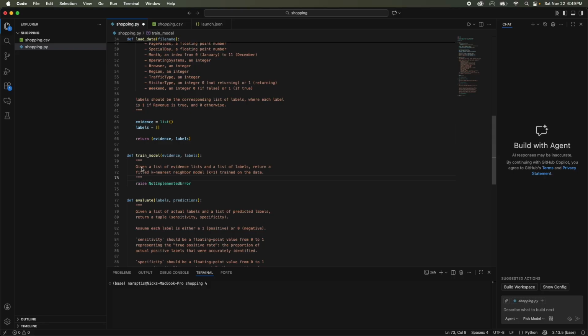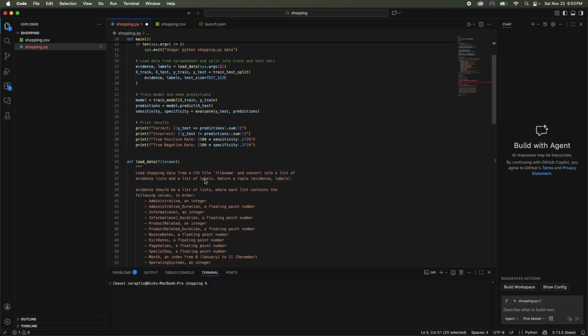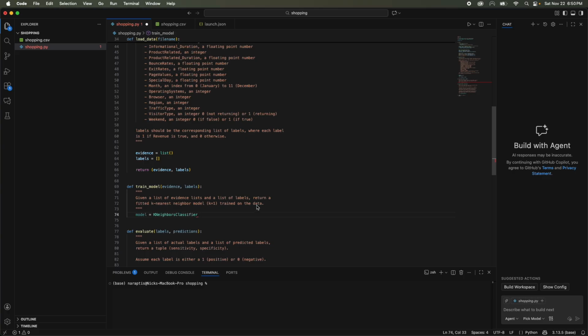Train model, given a list of evidence lists and a list of labels, return a fitted k-neighbor model with k equals 1 trained on the data. So we can just knock this one out. There isn't that much typing, but this is really the crux of the project. What we're going to do here is make a model, which is going to be exactly this one, the k-neighbors classifier. And then we're going to do something with it, and then we're going to return it.